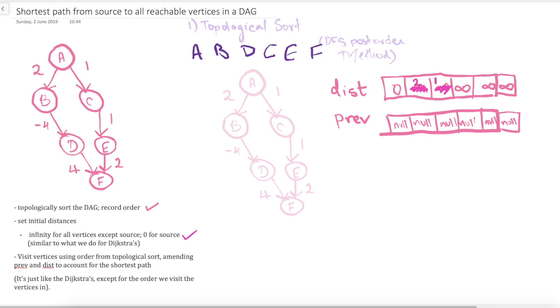We also update the prev array and set the prev values for B and C to A, since A is the node that changed the distance values for B and C. So we finished going through A, and now we go through B, since that's the next node in the topological sort order.